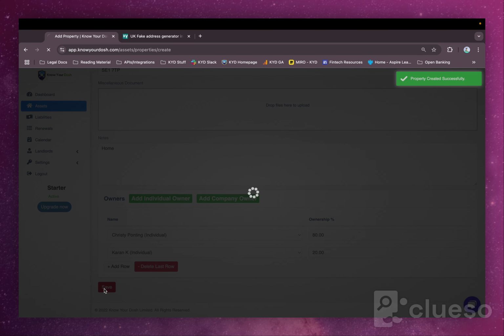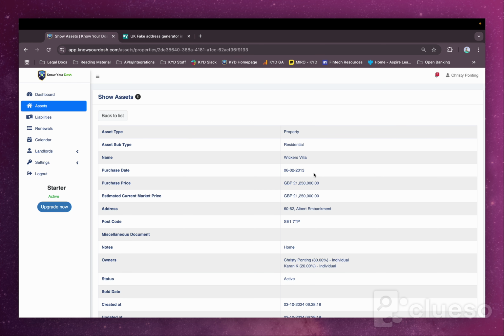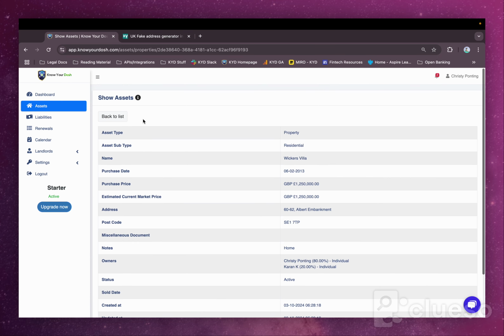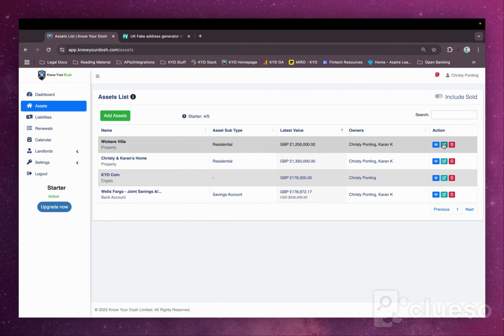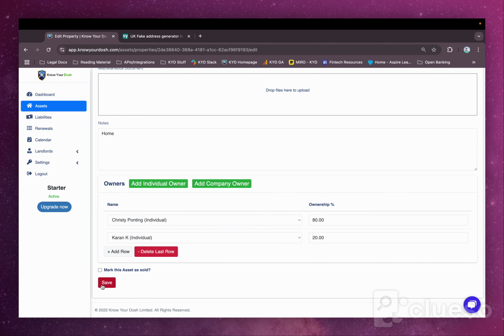As you can see, I've successfully added a new asset. You can view the asset from here. You can look at the details that you've actually mentioned. You can go back to the list. You can edit it or request for the edit screen, which will show up the same screen that you just entered, to add it. You can mark this particular asset as sold if it has been sold.